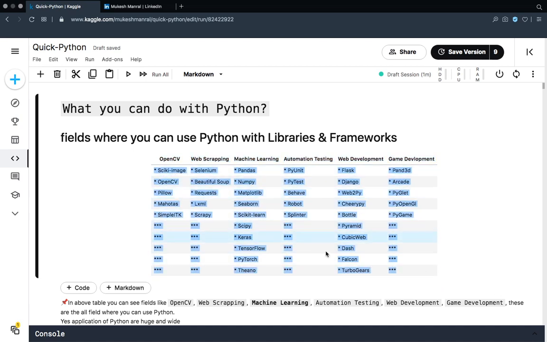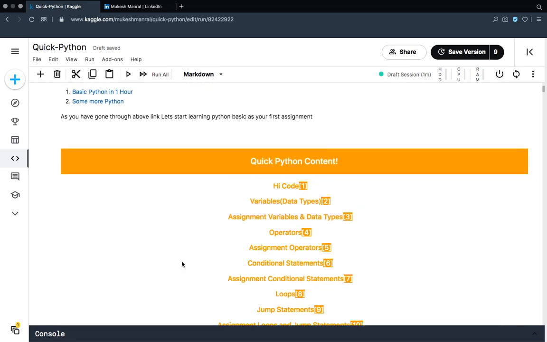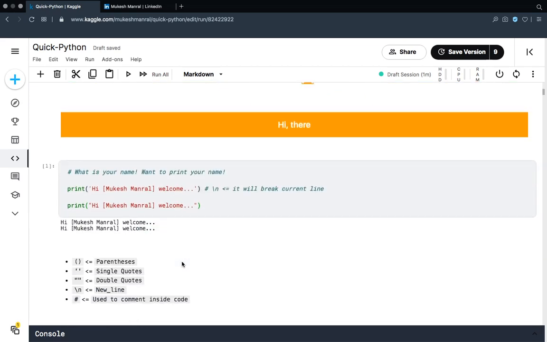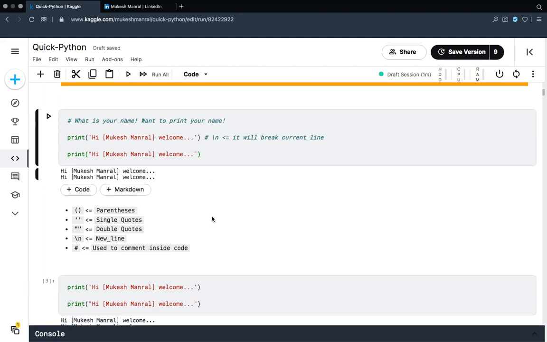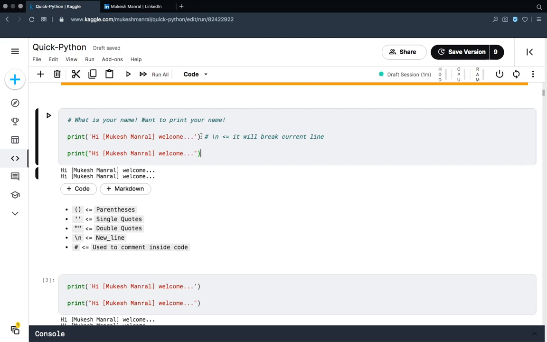Then we were talking about the syntax of Python and why we should use Python. The first place we came up with this example, where I told you that writing Python is nothing much more than writing everything in simple English. So okay, we talked about these parentheses, the single quotations, the double quotations, and the slash n, that is new line.